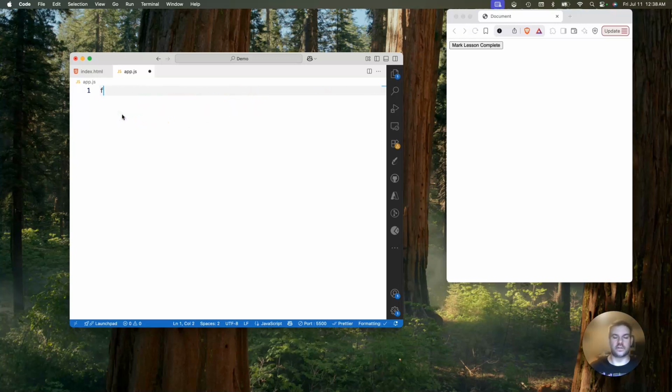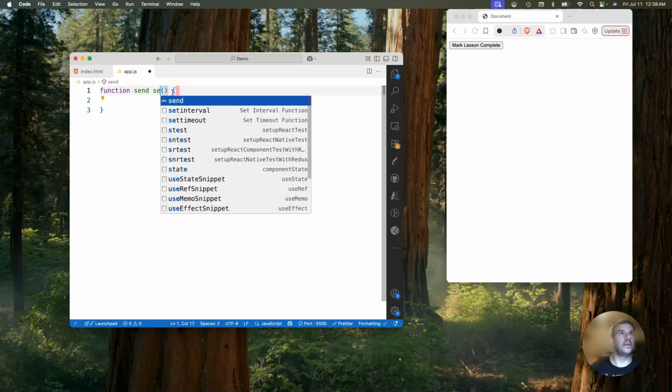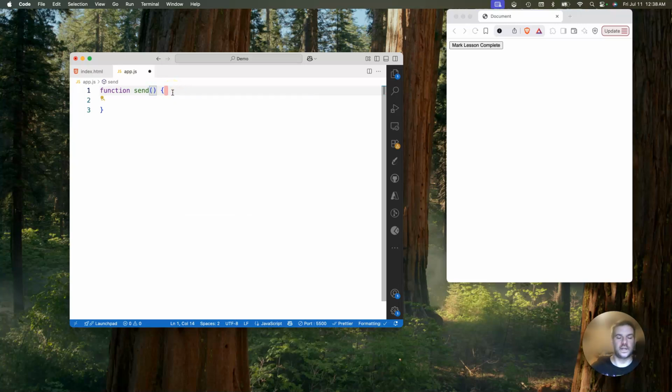And we're just going to go ahead and start with a function, and I'm just going to write out the skeleton of the function. The name of the function is going to be sendXAPIStatement. You can call it something else if you want.